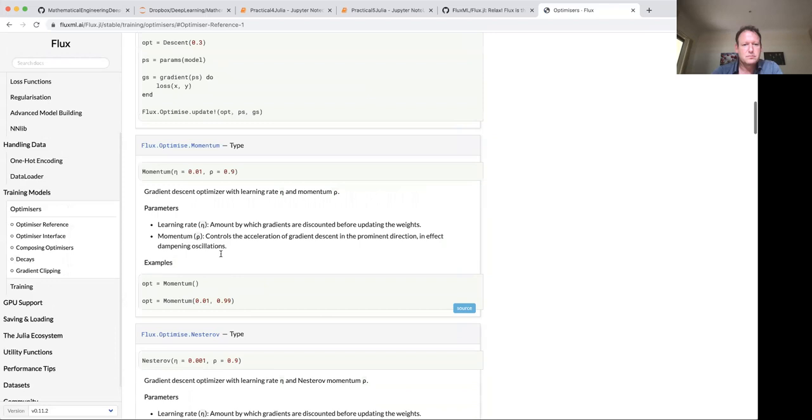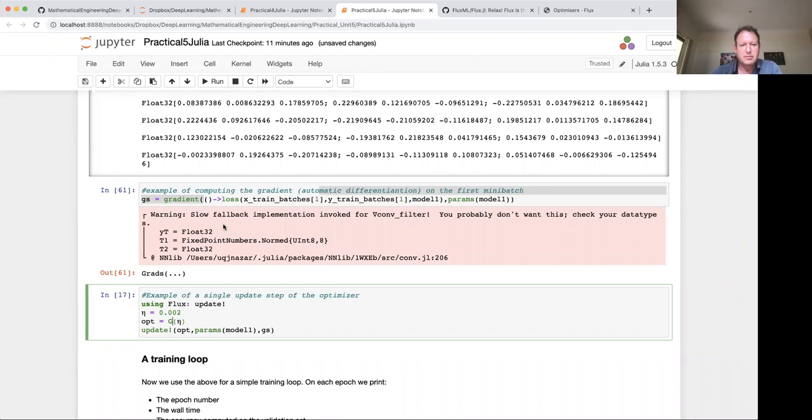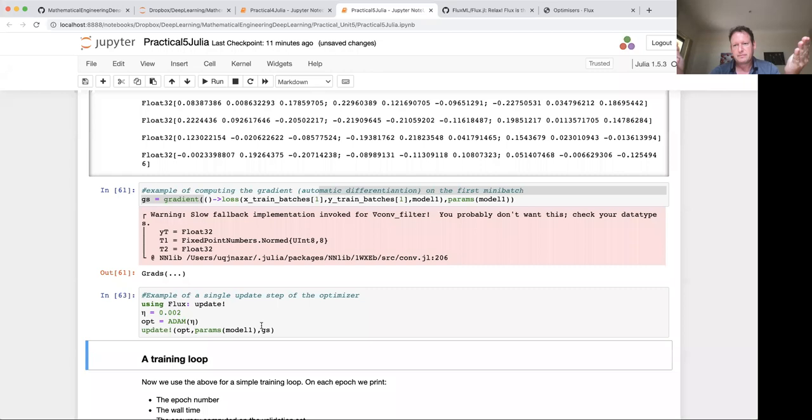Just basic momentum, et cetera, et cetera. But Adam has become the standard. And you're just going to update the parameters of model one, the gradient. So of course, this doesn't have a return value. I mean, it gets a reference to the parameters of model one. Model one is now changed, okay, based on the gradient.